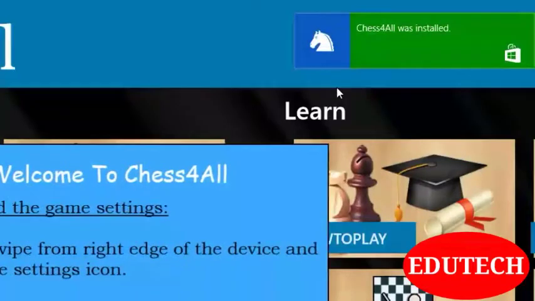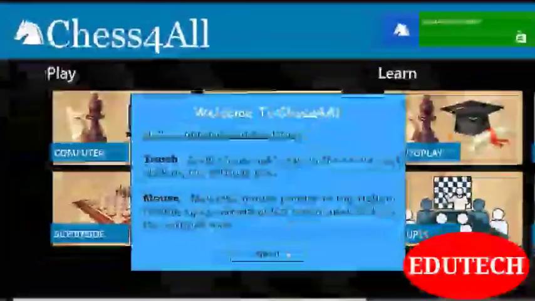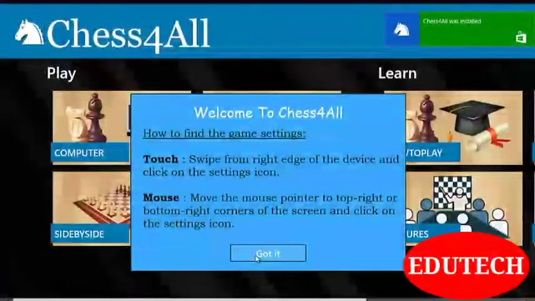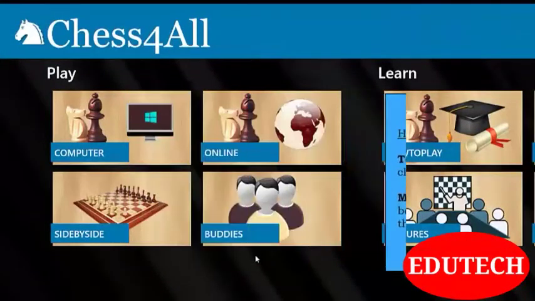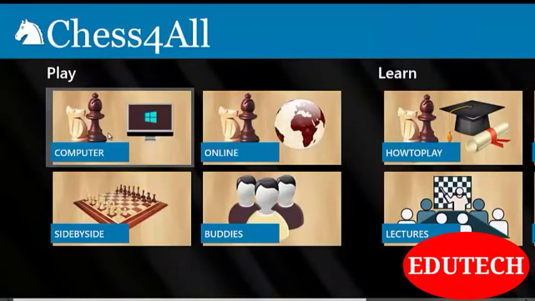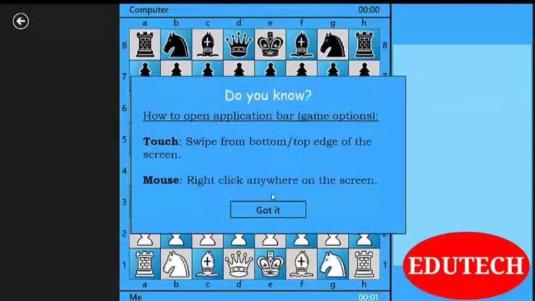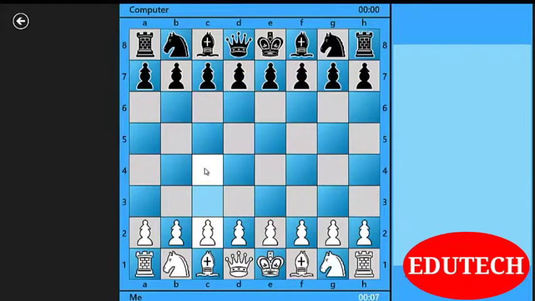When game is installed, it will display message on upper right corner. So you can see here message is displayed. Now game is showing its various setting. Click on the computer to play the game and enjoy the chess game.